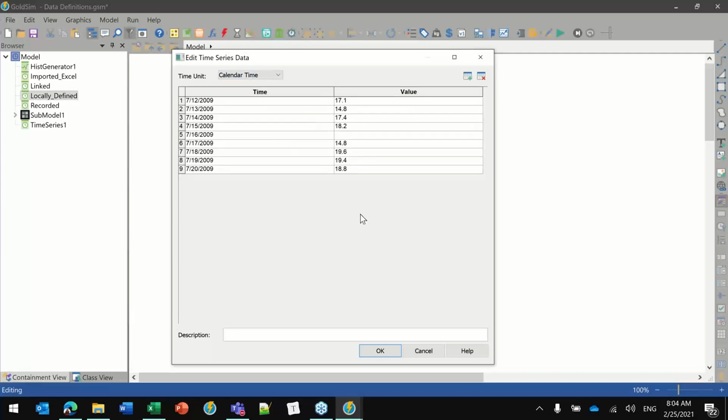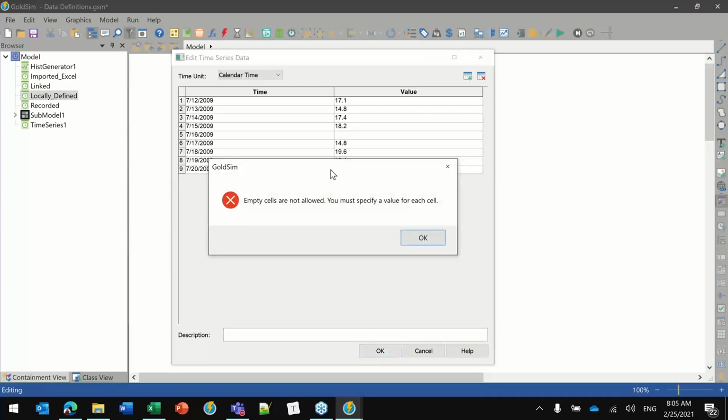What I wanted to show you here is what happens when you have a blank input. And what happens is you cannot continue. You can't even get out of this window until that's fixed. You get this message that says, we don't even allow blank cells.